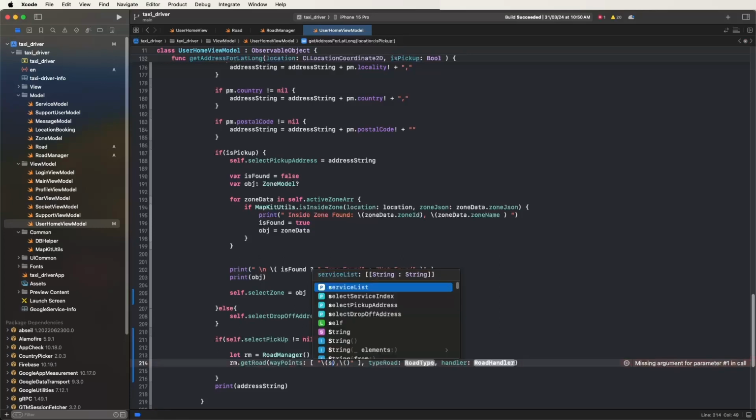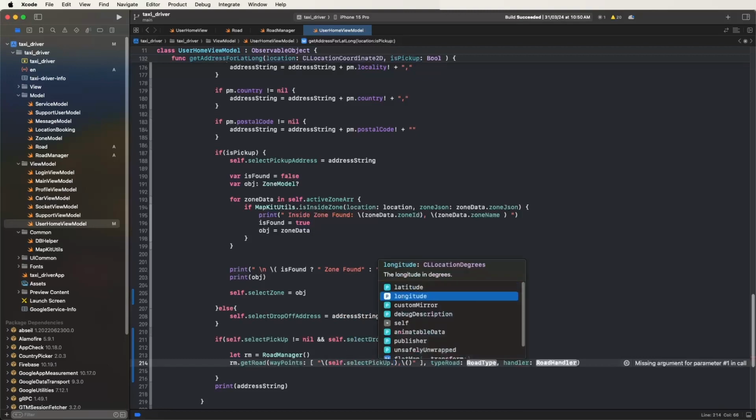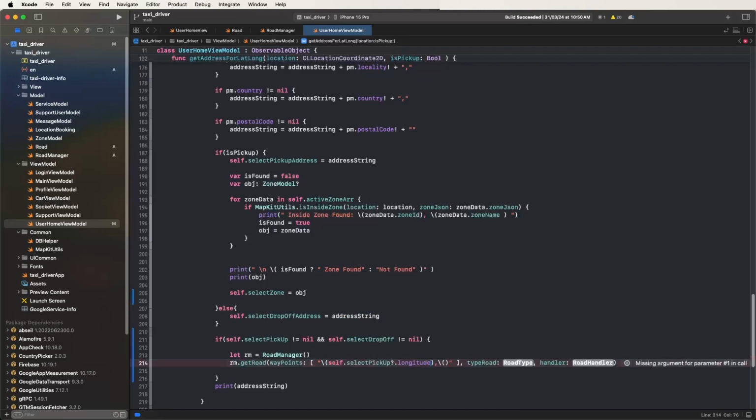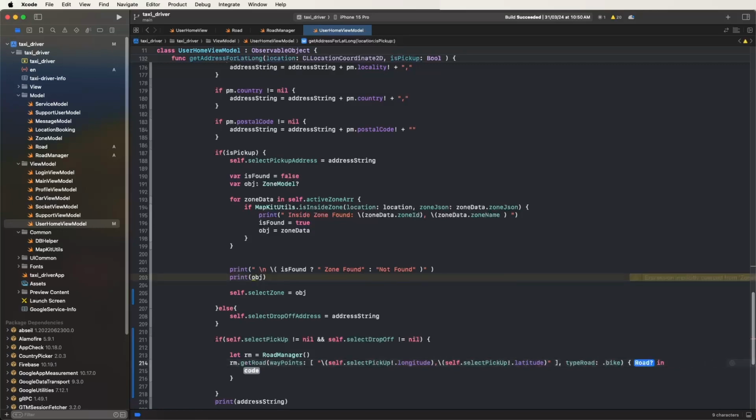Now self dot select pickup, and we need to give the longitude. It's optional, so we need to check that it's not nil, that's why I give the exclamation sign. Copy this value, and now paste this here and set the latitude. Also, for the road map, I need to set bikes, and now handle it and give the road data variables.